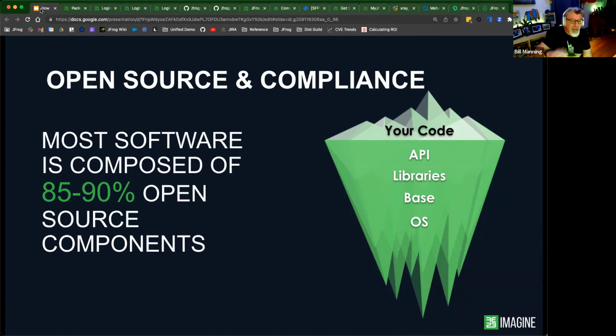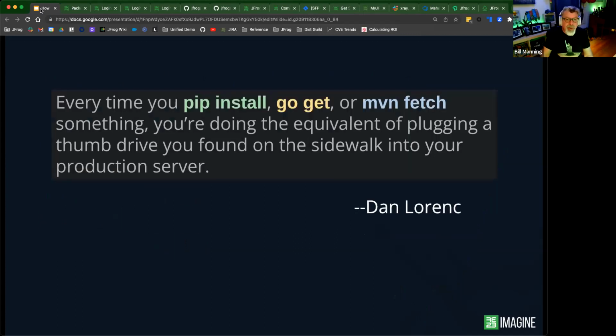Listen, if you're discovering CVEs from your security team, all the way at the production level, it's 100 times more expensive for your company to remediate that. So giving all the proper tool sets, the ability to remediate faster, automation behind it, these are the things that we're going to talk about, because think about this. Every time you do a pip install, a go get, a maven fetch, or something like that, it's the equivalent of plugging a thumb drive you found on the street into your production server. Seriously, you do not know how this happens.